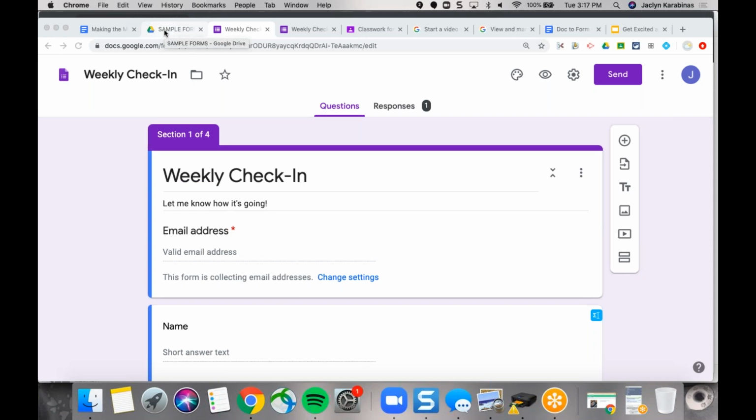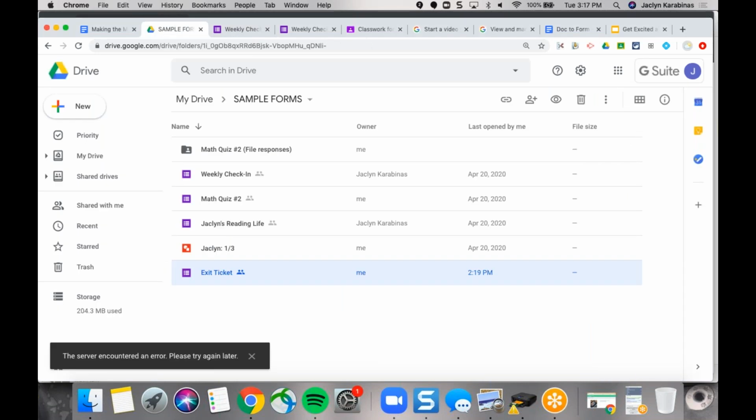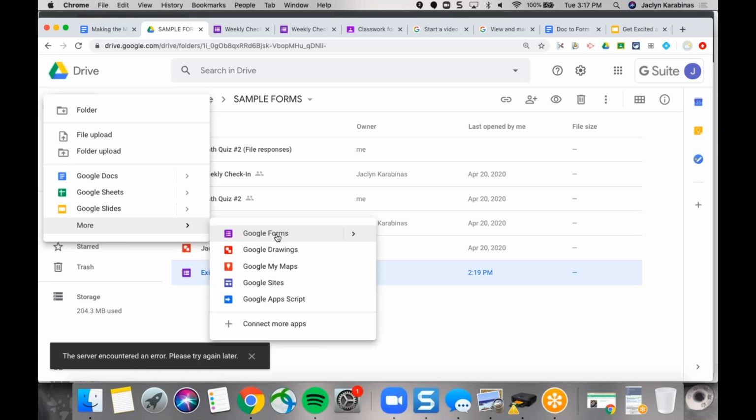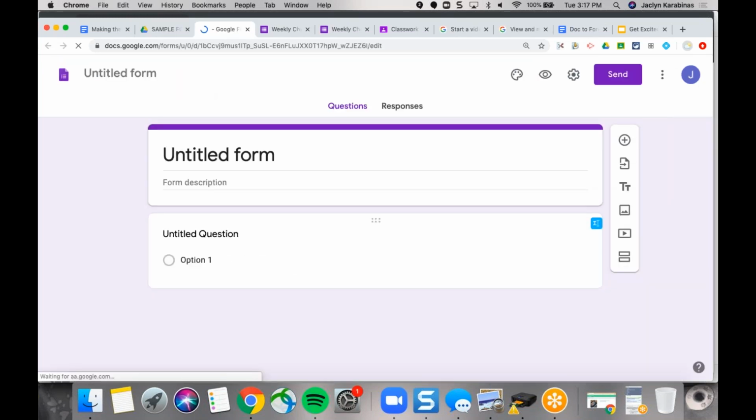So heading over into forms, I'm going to show you how to get there. You get to forms from your drive. So I'm in my drive, and I can go over here to the left to New, and I click on New. When I click on New, I might not see Forms right away, so I might need to go to More, and then Google Forms, and I can select it from there. And now I get my blank form that opens.